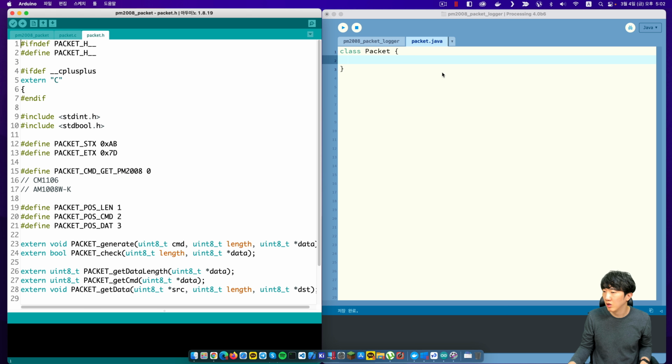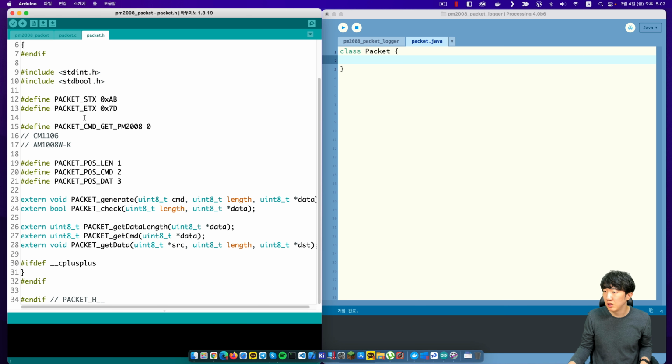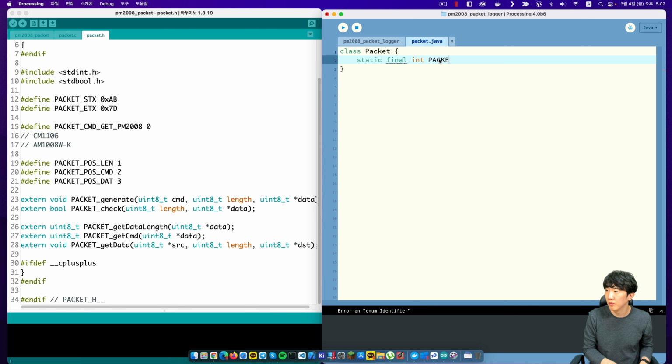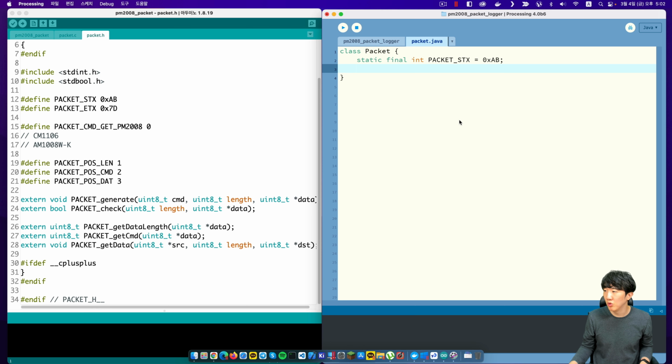Here, we have packet-related items such as STX, ETX, CMD, and POS. Let me provide a brief summary of these important points for your reference. It is important to note that Java does have a byte data type. However, this byte is signed, which means it has a range from -128 to 127. So I can't put in 256. Therefore, for now, I have no choice but to use an int.